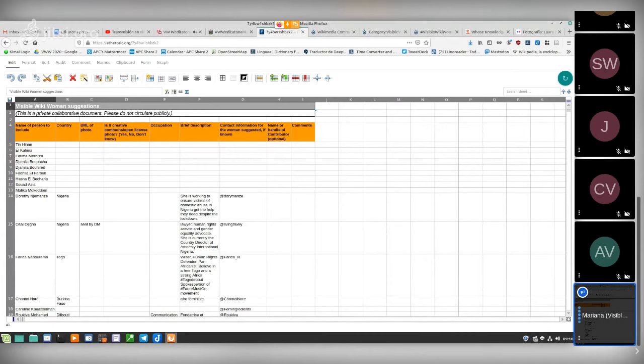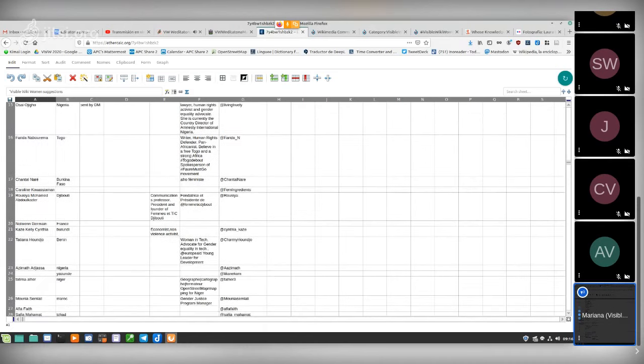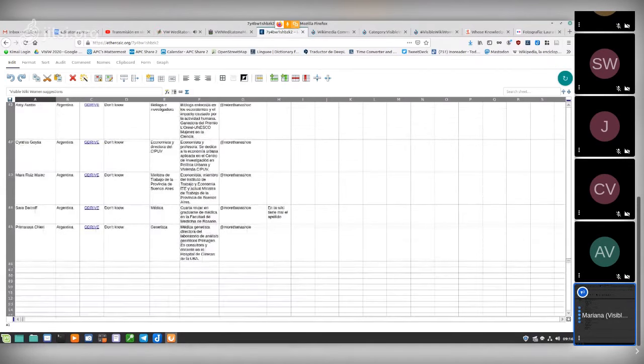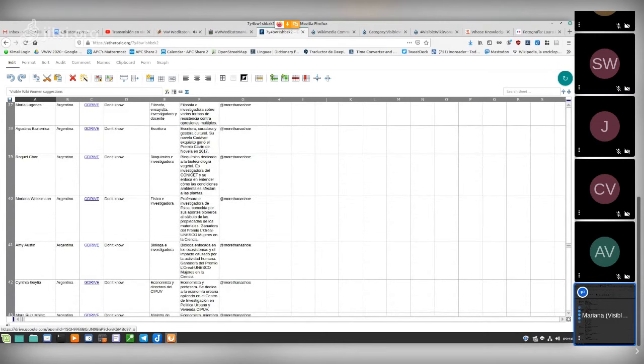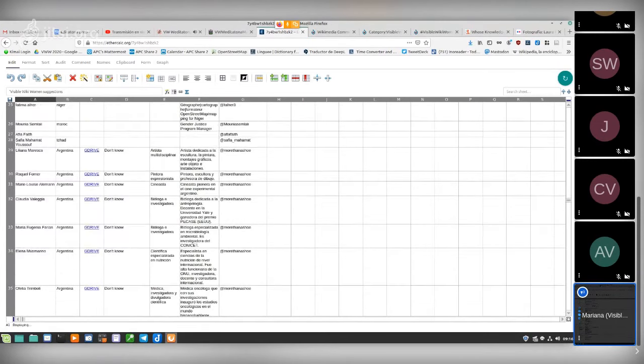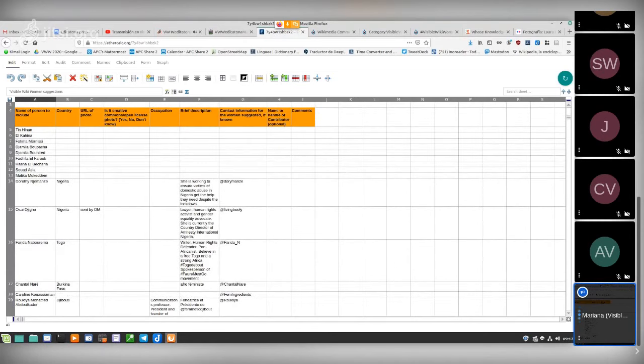And we have this spreadsheet to share women names that we want to make visible on Wikipedia. So if you want to add some names and some data about those women, here you have a lot. And some people started to add the images to Google Drive, and we will see how to move those images to Wikimedia Commons. That's the main goal of this training.